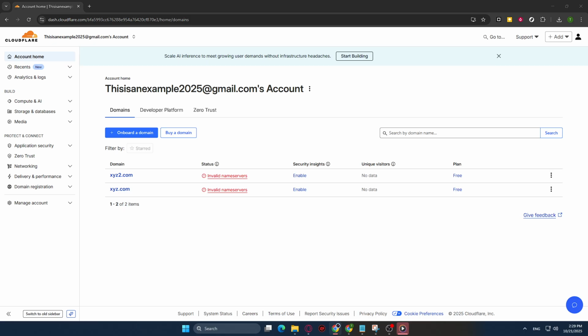To get started, head over to the Cloudflare website. If you haven't signed up yet, you can easily create an account by following their straightforward instructions. For those of you who already have a Cloudflare account, just log in using your credentials. Once logged in, you'll see your dashboard with a list of domains you manage. Select the domain you want to optimize.